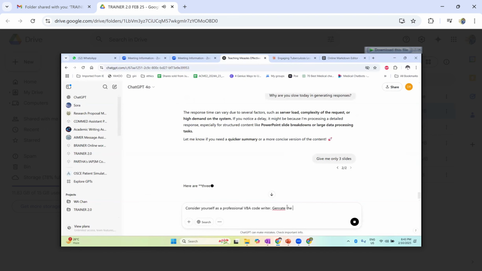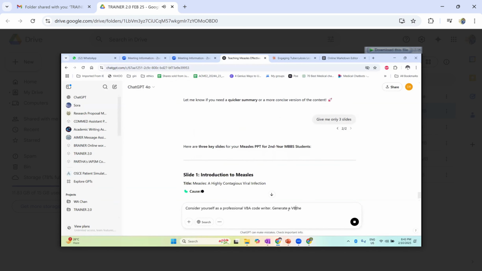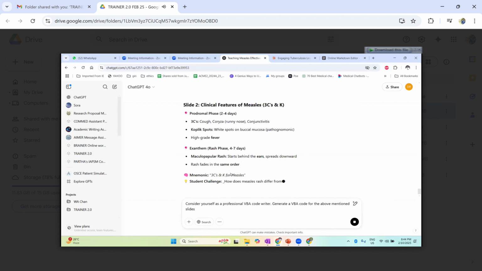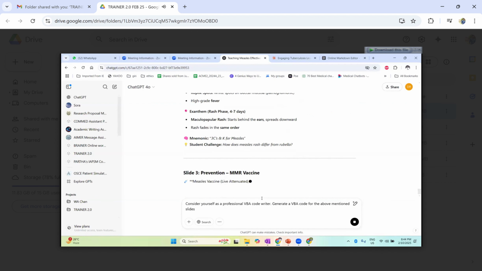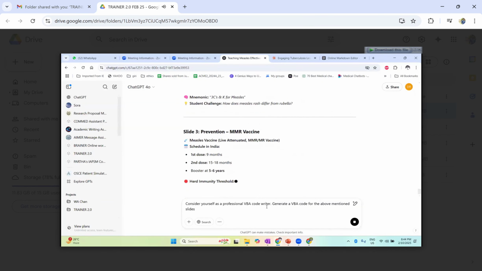Consider yourself as a professional VBA code writer. Generate a VBA code for the above mentioned slides. And see, naturally, it asks me whether to open in Canvas because the code is big. You can click on it or you can do it. But it's still creating the third slide. This is too much. Too slow. Come on.